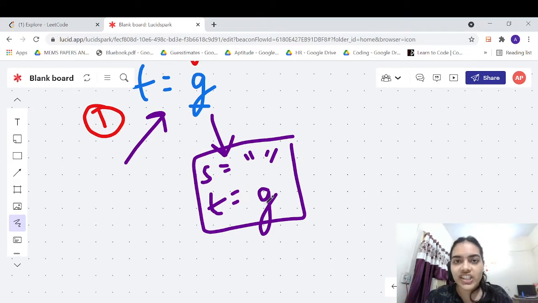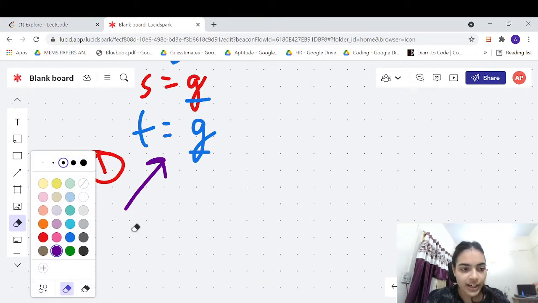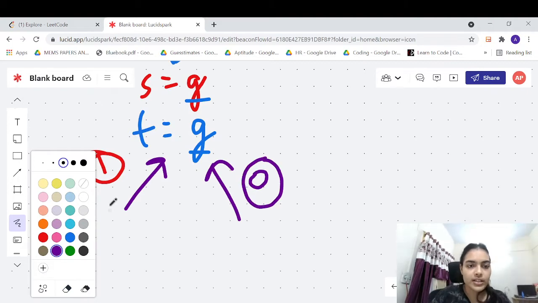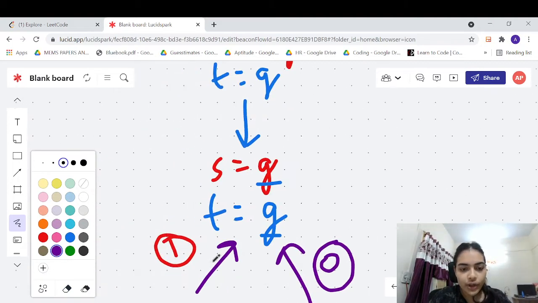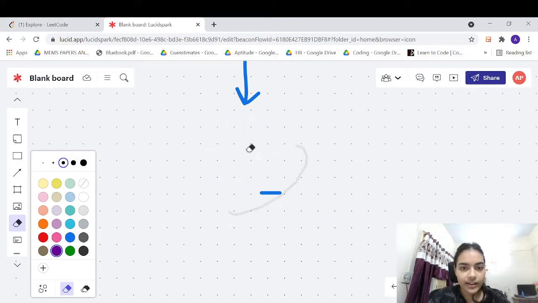How can you find G in an empty string? You cannot find G in an empty string, right? So in this case, you can return 0. So you will backtrack from here and you will return 0. Okay, so in this case, you can return 0. Now you have finished the cases. You can add up both the cases. 1 plus 0 is 1, so you can return back 1.